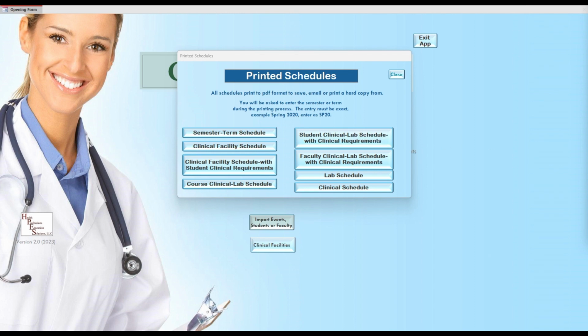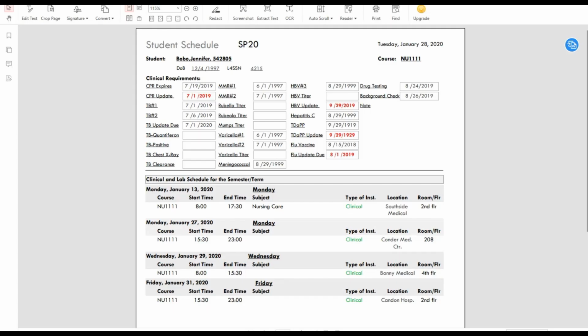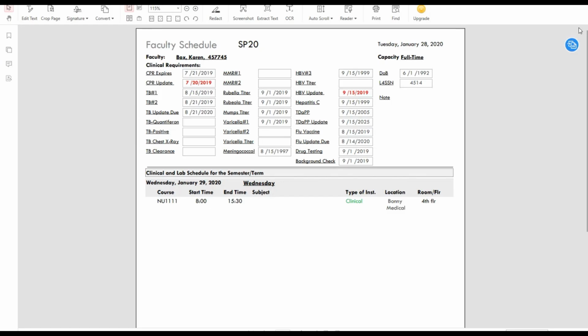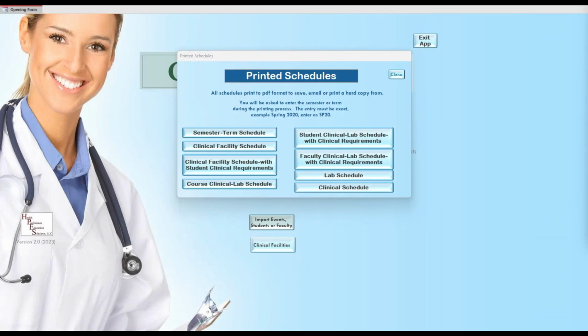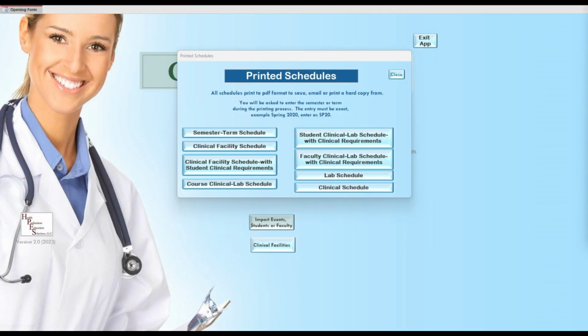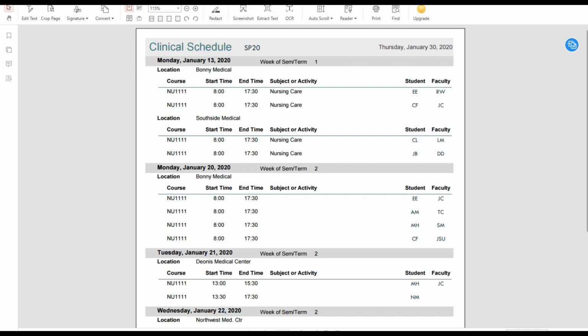The fifth schedule shows each student's clinical requirements and their clinical and lab schedule for the semester or term. The sixth schedule is similar to the student's schedule in that it shows the individual faculty member their clinical requirements data and schedule for the semester or term. The seventh schedule shows all lab activities scheduled for the semester or term. The eighth and final schedule shows all clinical events scheduled for the semester or term.